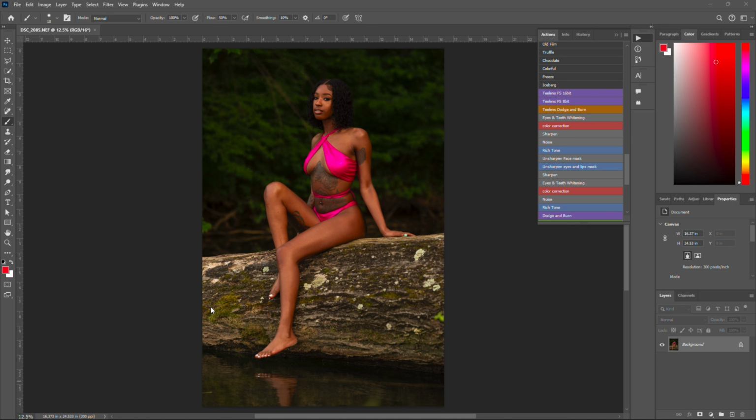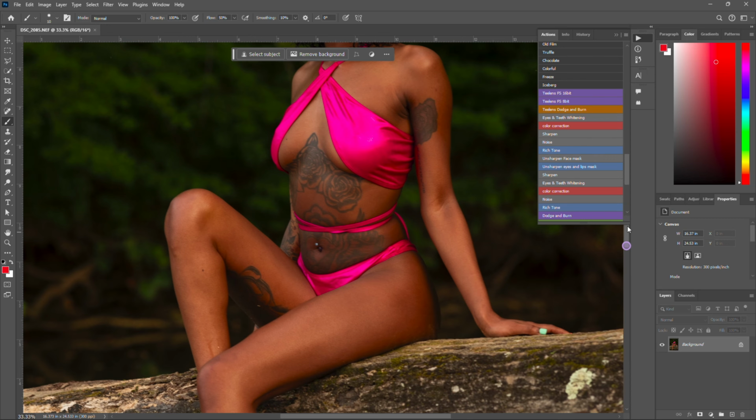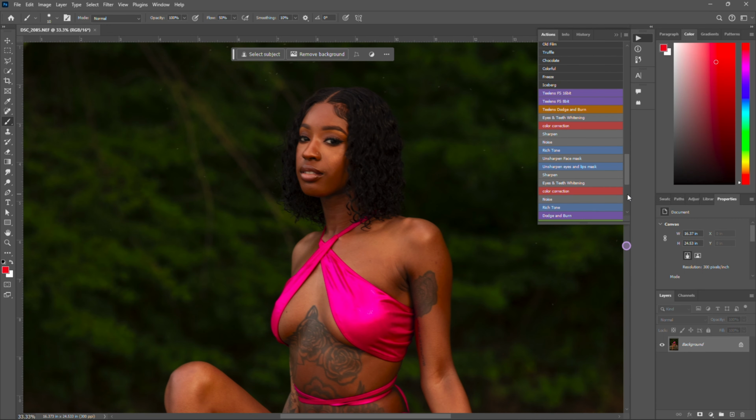Welcome again. Today we are going to learn the skin retouching process, how I edit and retouch my images and color grade them to become nice and stunning images. So today we have a model here, as you can see, a nice image of a model. This is the image of our model.